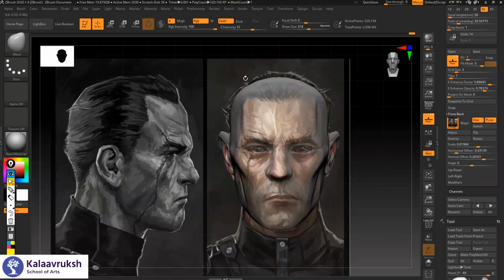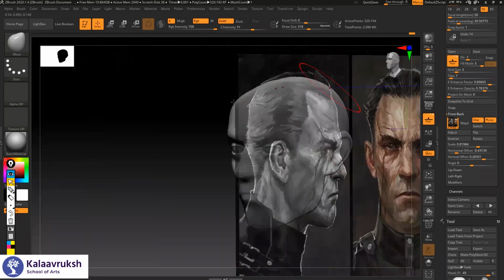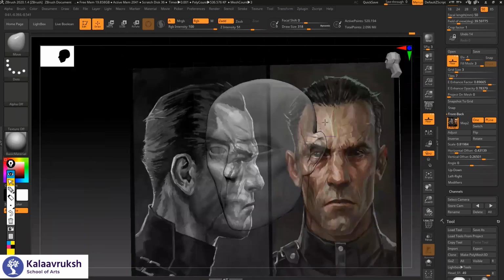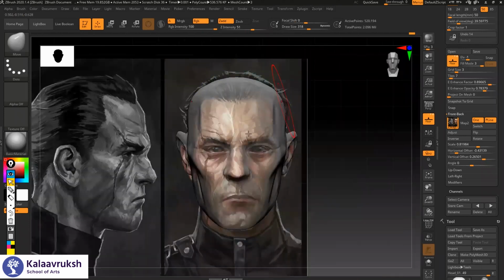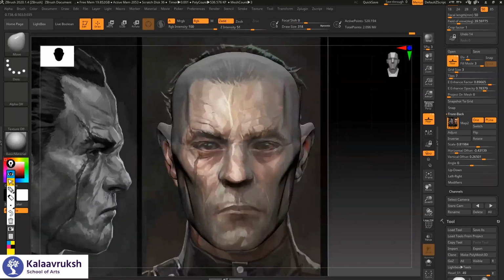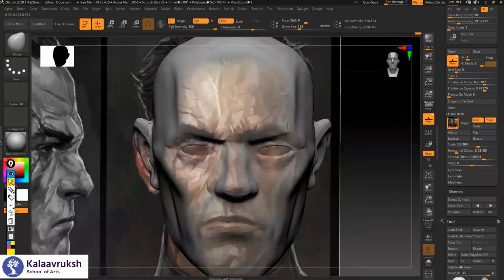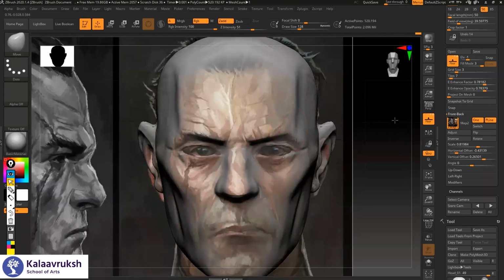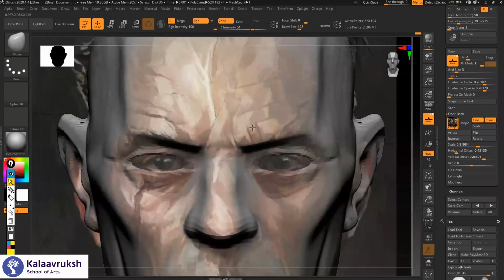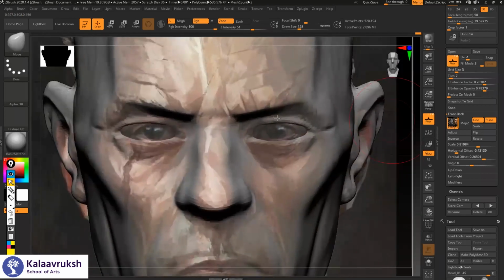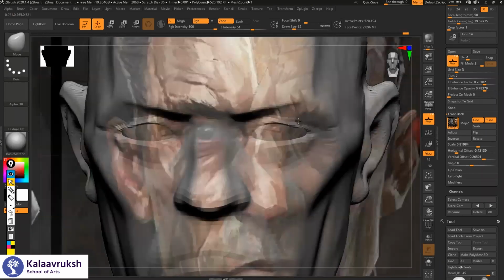Fine. Yeah. Just the eyebrow needs to be a little more down to get that intense, serious feel to the eyebrow. Yeah. I'm slowly matching the eye shape also. I think our eye was too big.